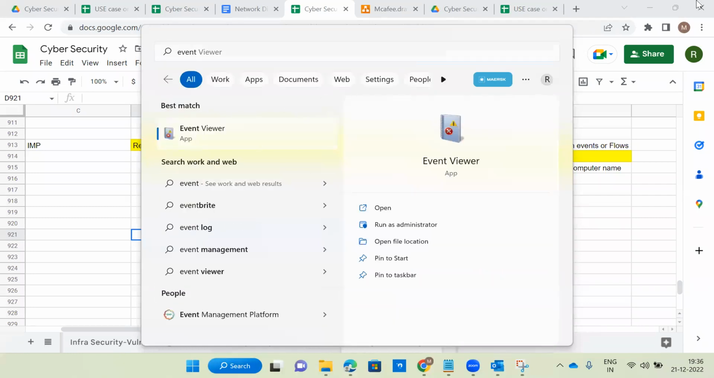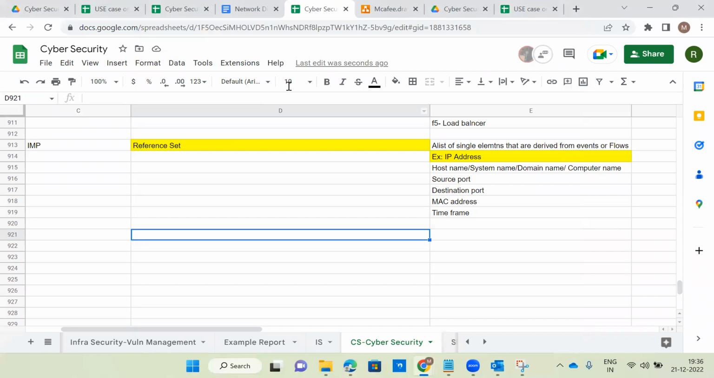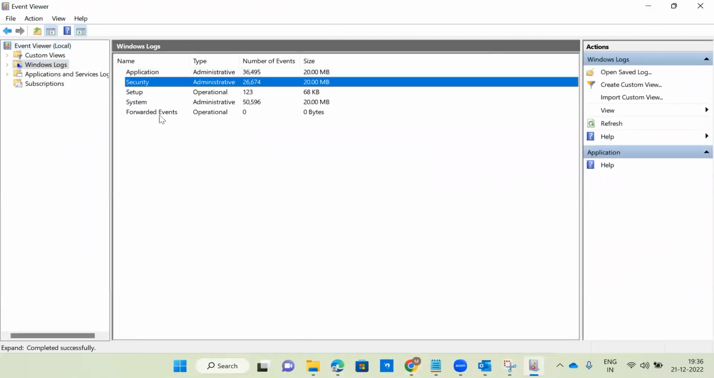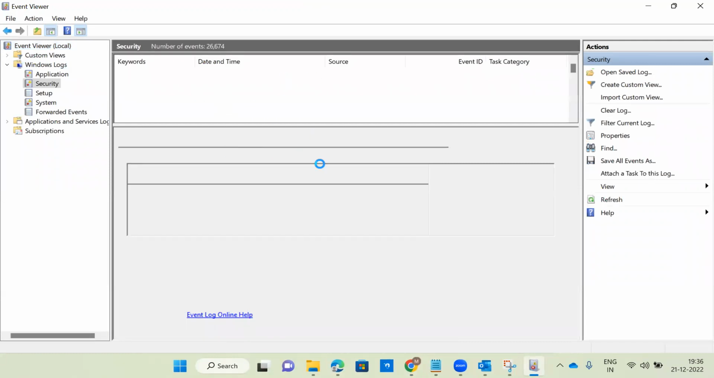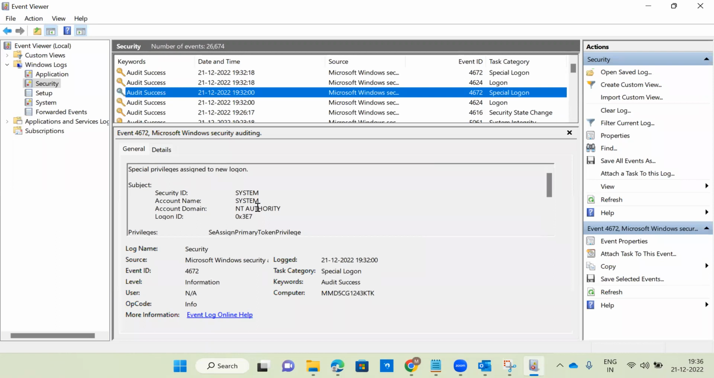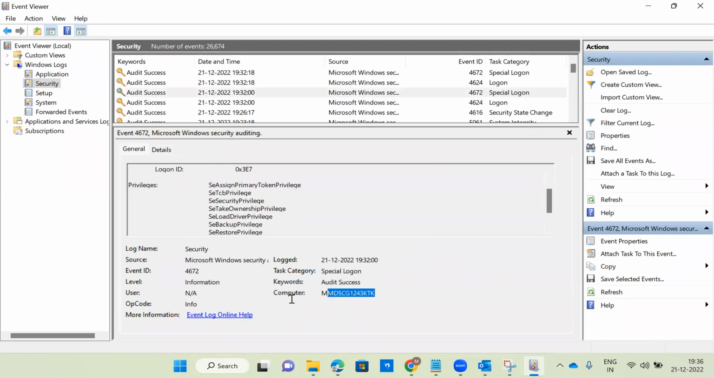Meaning here, for example, Event Viewer. If you are going to Event Viewer under Windows logs and security related, for example, or anything you can take. So this is a raw log. This can be converted or mapped to the reference of the IBM QRadar, whatever they defined. Okay. So take any one of the examples. So whatever computer name is there.